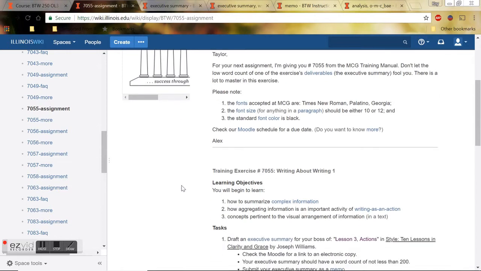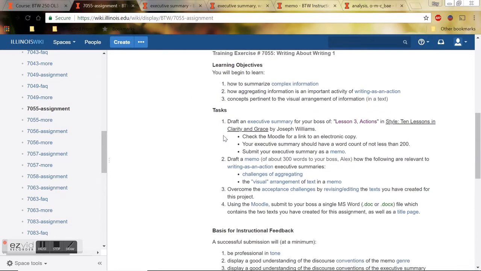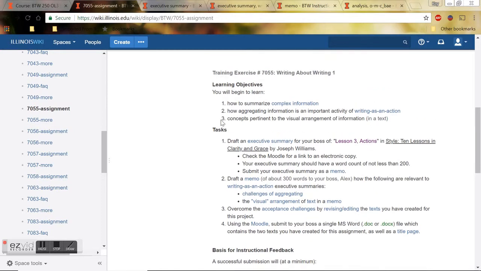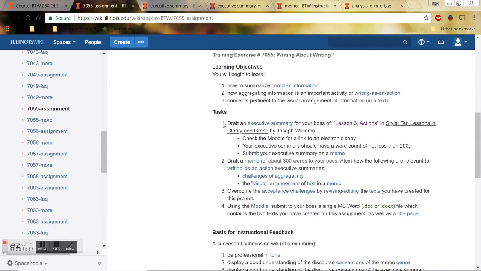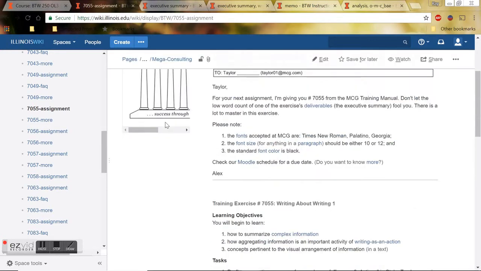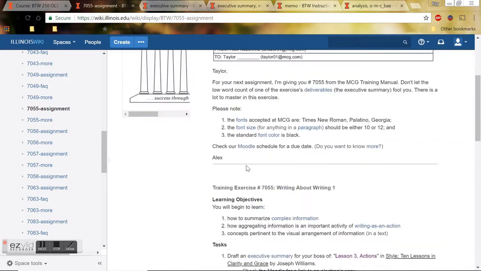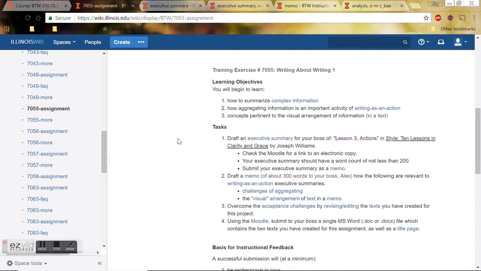The first of two documents that you have to create for this assignment is an executive summary. We see that listed on the BTW wiki page for assignment 7055 under tasks, and it is the first task that we need to complete. I need to draft an executive summary for my boss, and in all of these situations that is Alex Nostrovia. So I'll need to address it to Alex about lesson 3 actions.